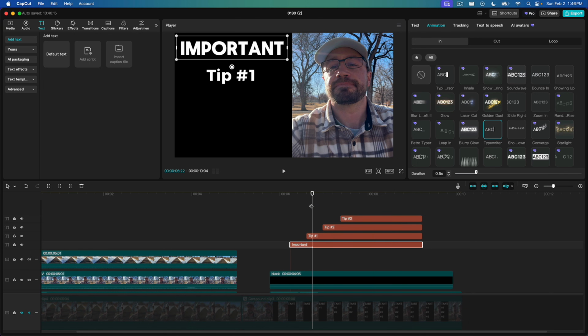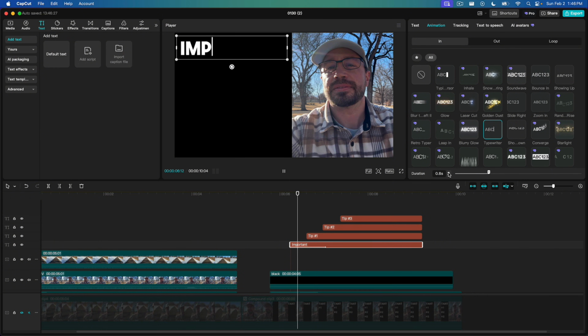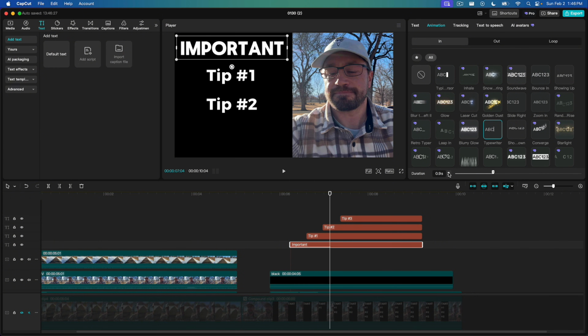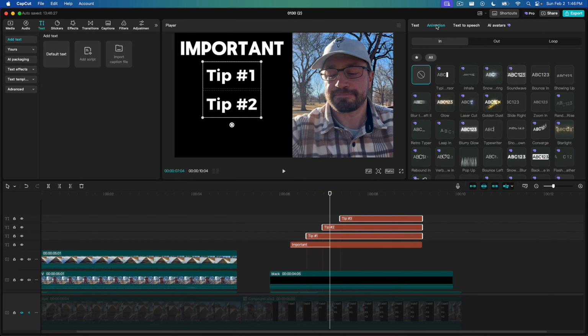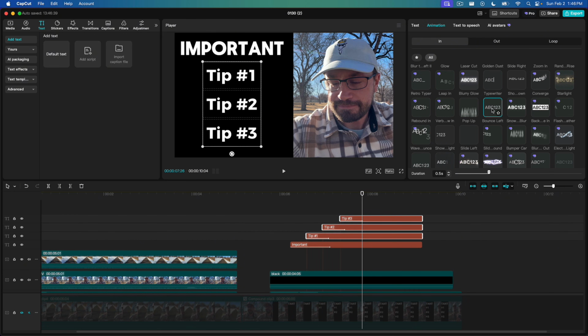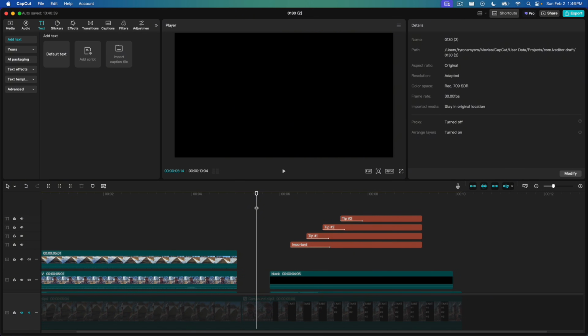And of course, with any animation, you can adjust the duration as well right down here. By default, it's half of a second. You can certainly make that a little bit longer. And then for our tips, we're going to do a different animation. I like bounce left. So let's see how this looks.